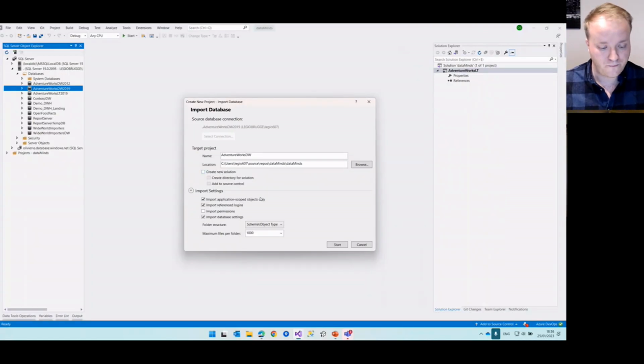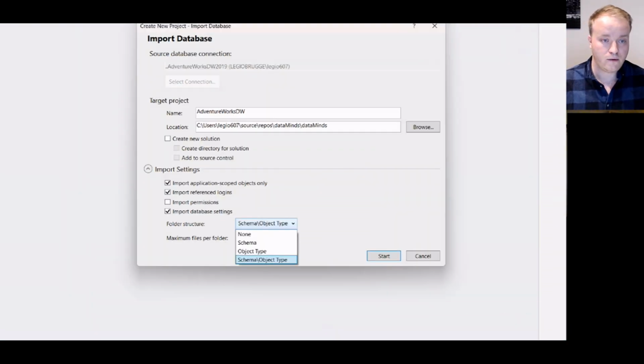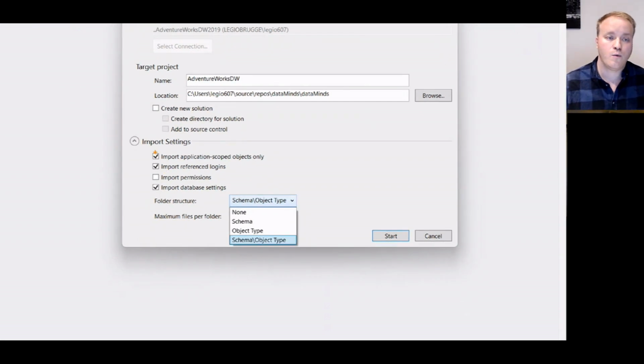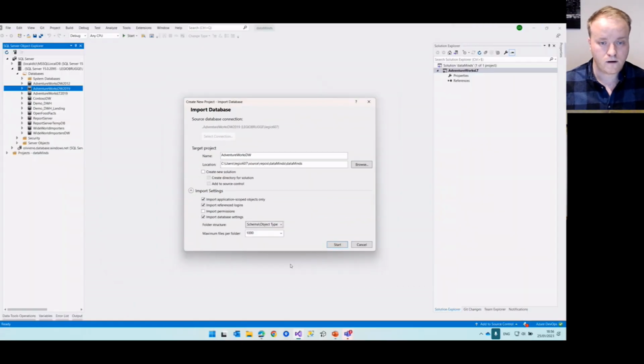This is step one. Now, something I really want to point out. For today, we won't be bothering too much about the import settings, but I want to point out this feature right here, the folder structure. If you really enjoy working with the folder structure as in Management Studio, then I would advise to use the object type folder structure right here. So let's try. So object type, and then we just say start.